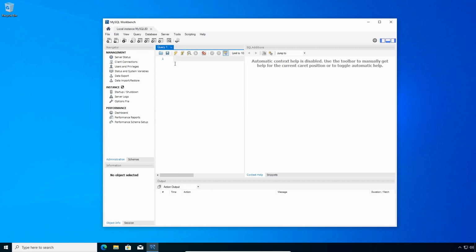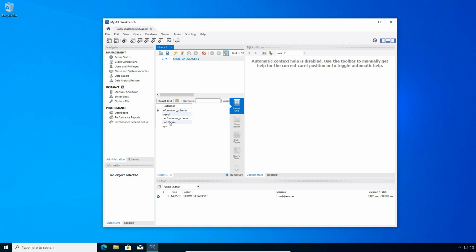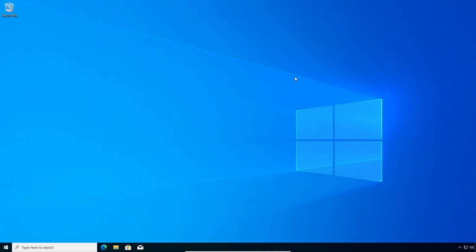In this query window, type show databases semicolon and click this top execute button. And in the result area, you will see a list of databases which contains pn tutorials database we just created from MySQL command line client window. Here we can confirm that our MySQL workbench was installed successfully and working without any issue. We will learn more about MySQL workbench and its feature in a separate tutorial.